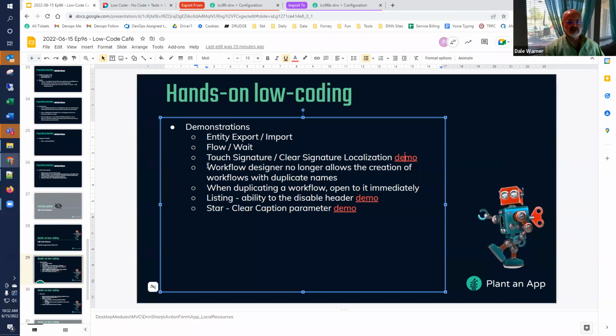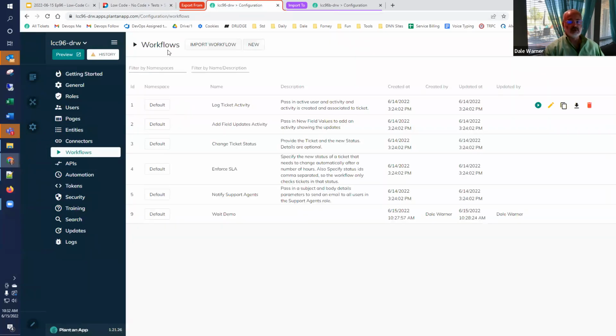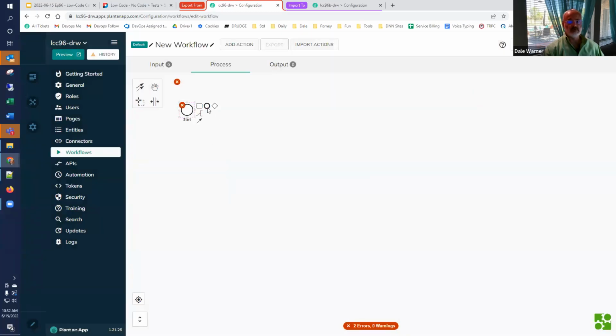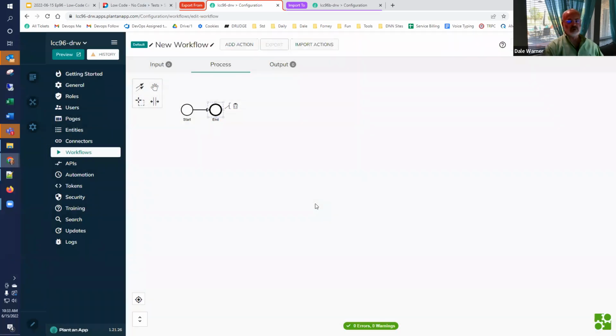Another enhancement we have is that Workflow Designer no longer allows the creation of workflows with duplicate names. So if we were to go in, and I have one here called Wait Demo, and I go back and create a new workflow, and we'll just do a basic one here, a minimal workflow, but we'll say that we want to save it and call it Wait Demo. It does a check on the name. It says it already exists and won't let you save it. So our system previously allowed the creation of workflows with the same name, and while it supported it and did it well, it doesn't really make any sense. So we're now preventing it.